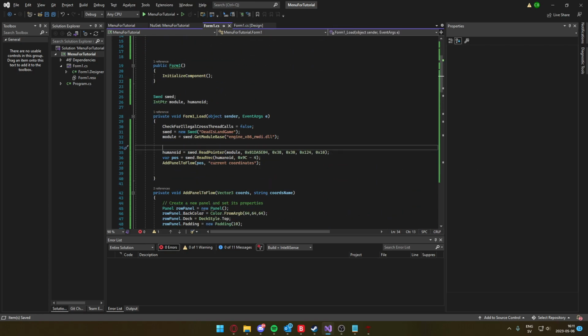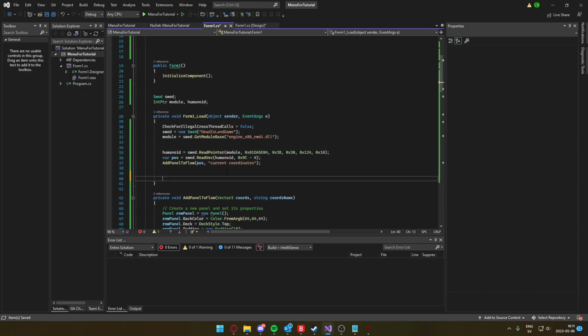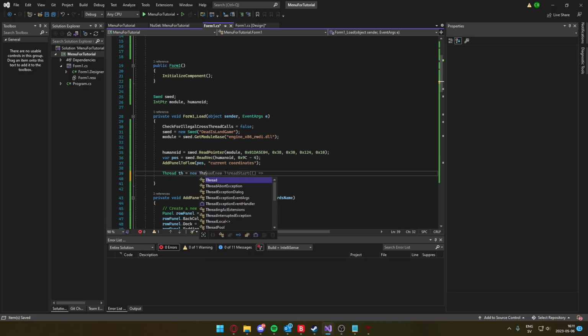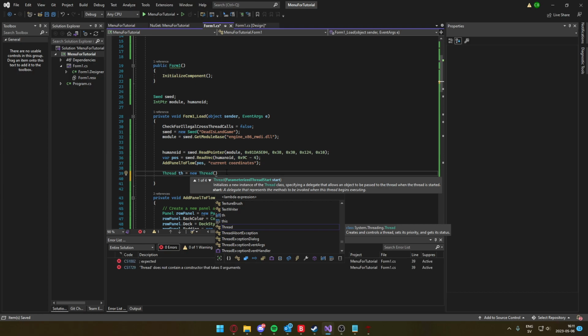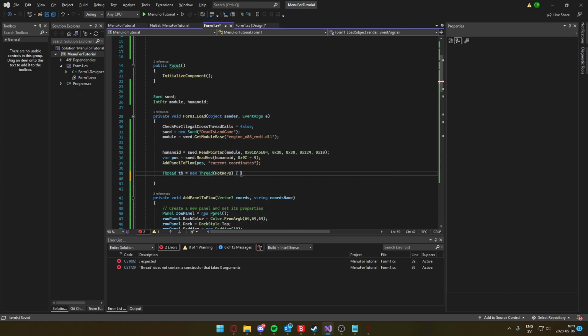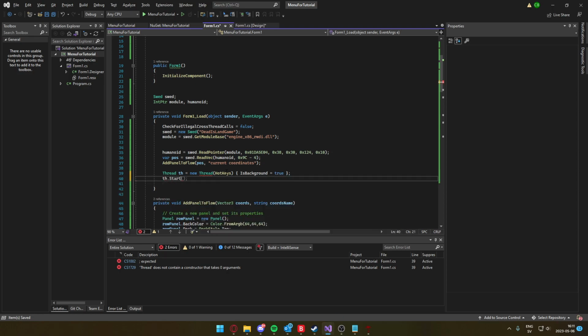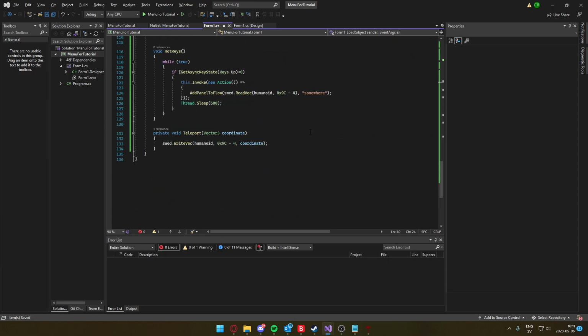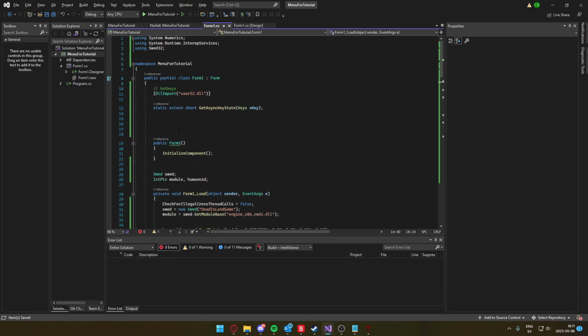We can't run the application now and expect it to add panels when we press the hotkeys. That's because that method isn't actually ran anywhere yet. So we'll create a new thread equals new thread, which uses the method hotkeys, and it's in the background. It will start as following, and I think we're done. I think we're actually done.